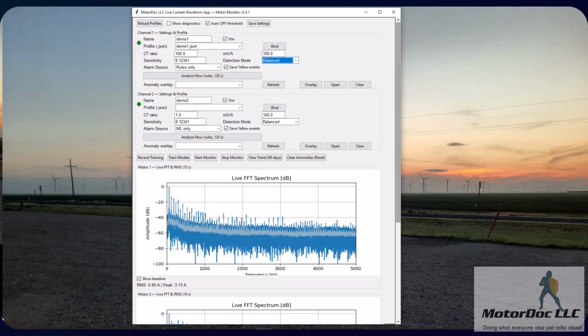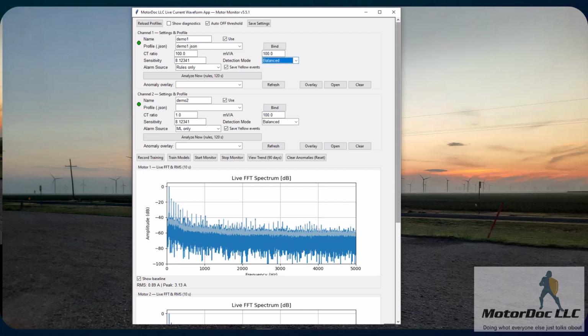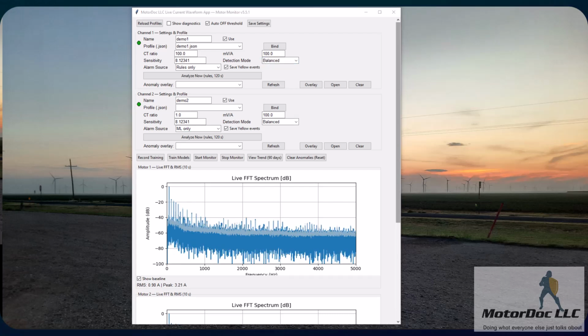So we will give it some time. I'm going to go ahead and pause while we give it a few minutes to start collecting data. Then we can look at the features of the system after it's into its mode.